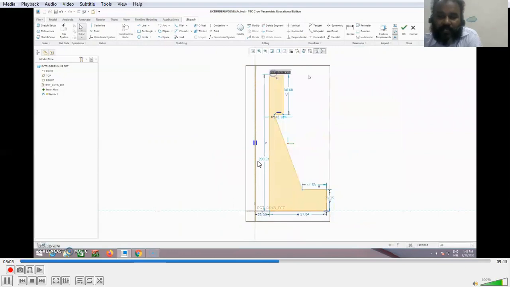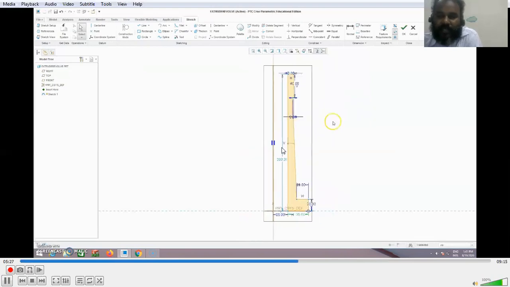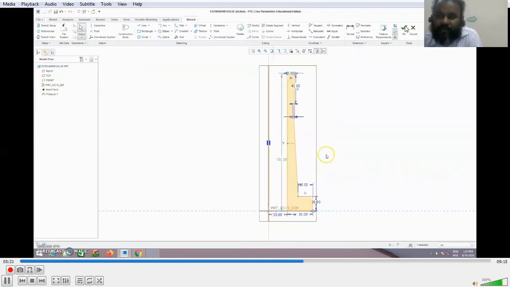So I alter the distance between the center line and the object itself, and all the other dimensions are being altered. The flange feature is also altered, and the bottom part dimension is also altered. So once this is done, you can see a tick mark here. So we just go, the sketch is done.